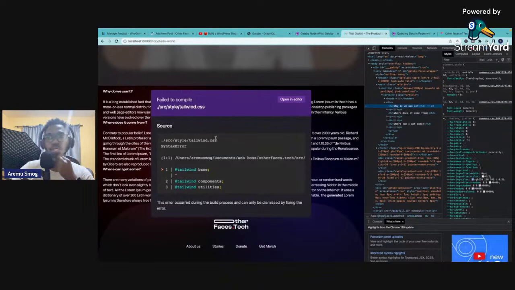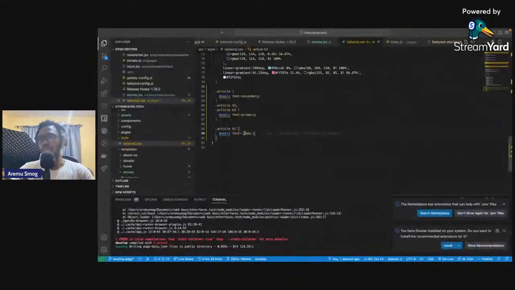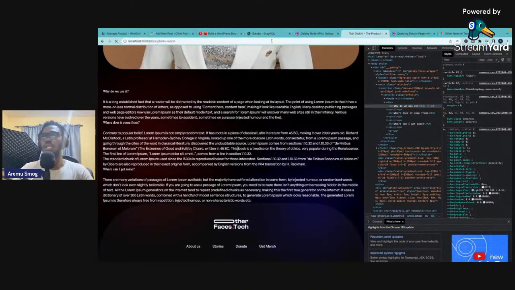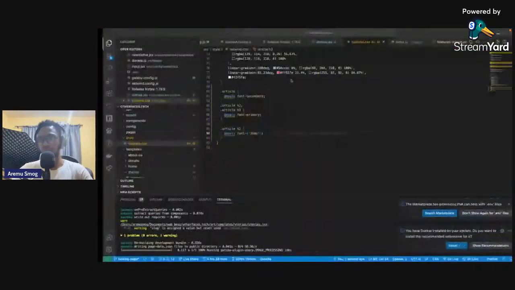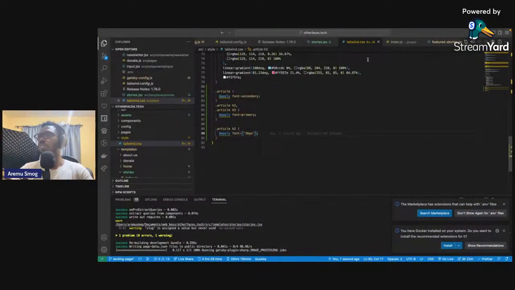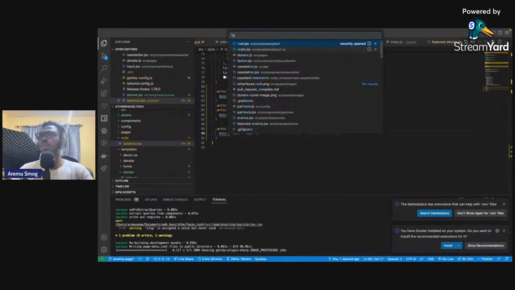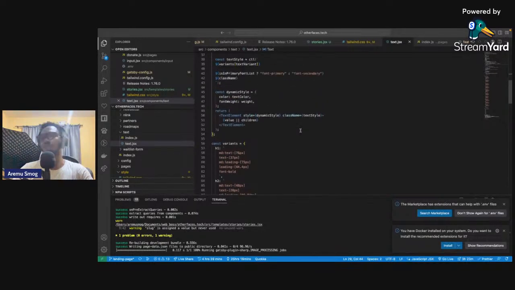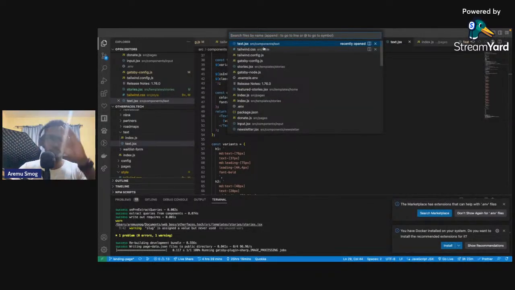So it says unrecognized, blah blah blah. So apparently it seems like I can't use this format here. What's happening? Font size. Okay, let me check the text component. Let me see how we do text. Font sizes. Okay, it should be text. Oh, I see. Sorry about that. Sorry, my lord.